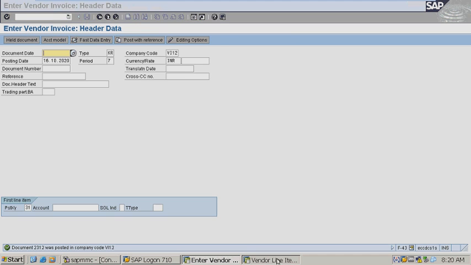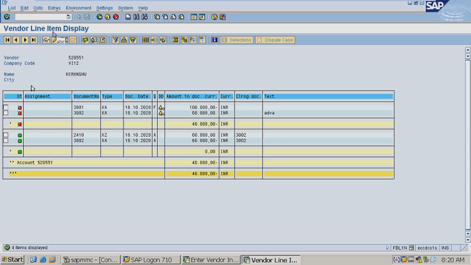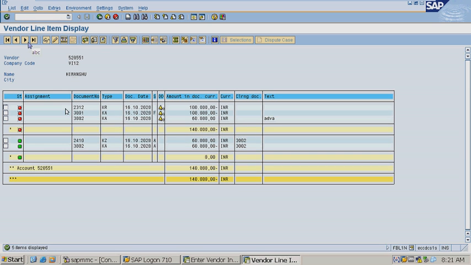Okay. Now go to line item display and click on list and refresh. What is the scenario? Okay, fine. That is KR 1 lakh. We have paid KZ 60,000, right? So we need to adjust this 60,000 now with this amount.